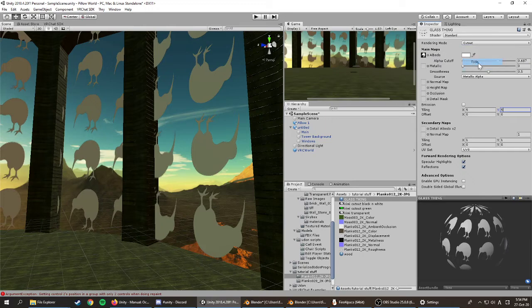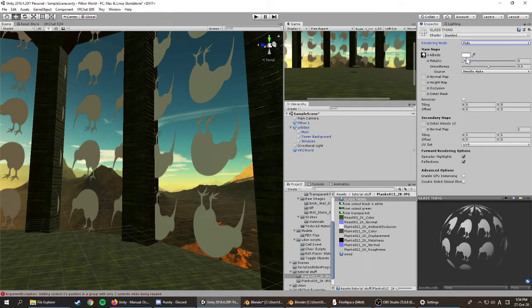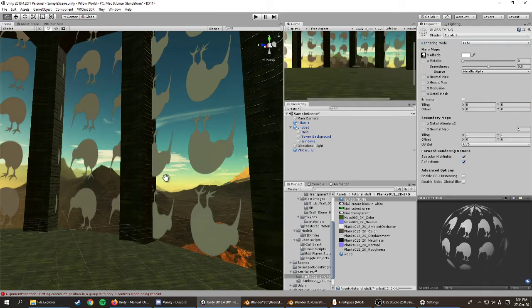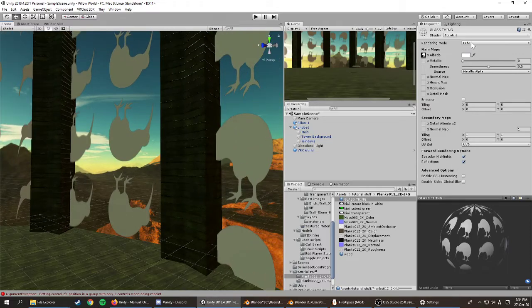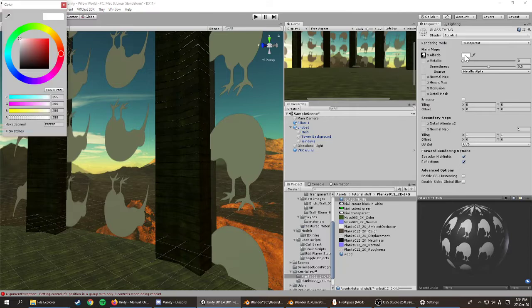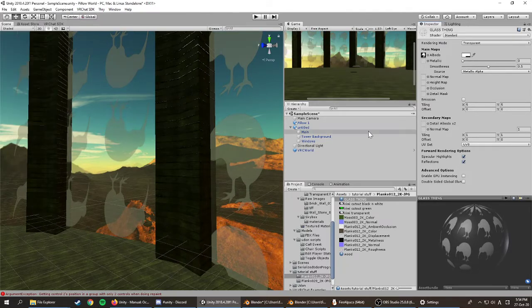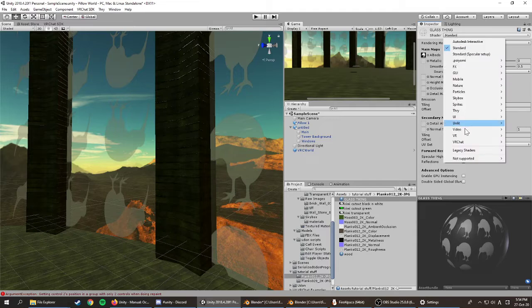Other than that, you've got fade, which I believe is just a faded version of cutout. Correct me if I'm wrong. Just play around with that. I've never used fade. And then you've got transparent, which allows you to have some transparency in your object, which is just pretty cool.